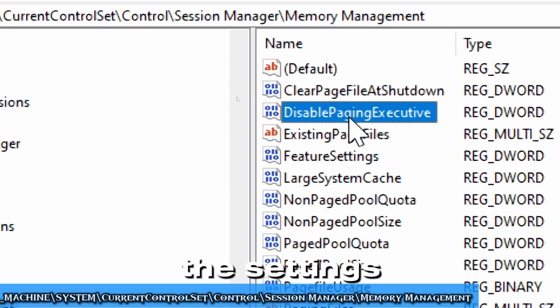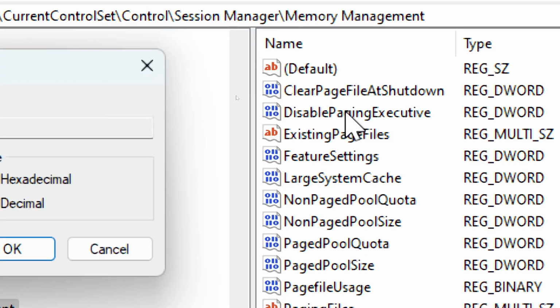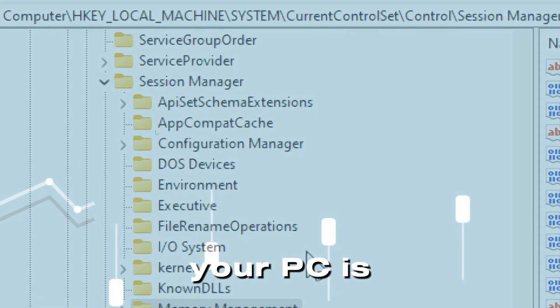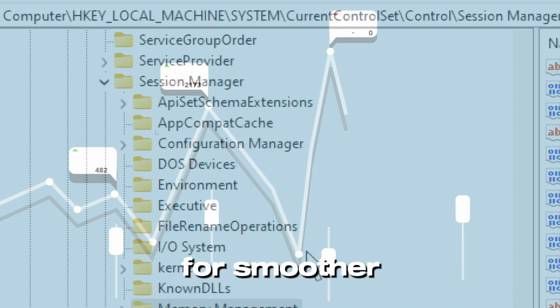To modify the settings, double click DisablePagingExecutive. Change the value to 1 and click OK. Your PC is now optimized to use RAM efficiently for smoother gaming.